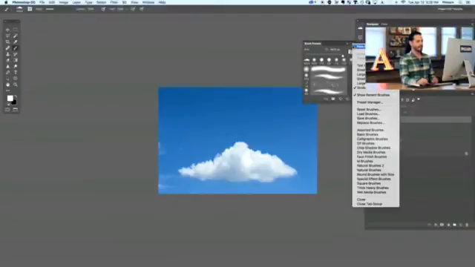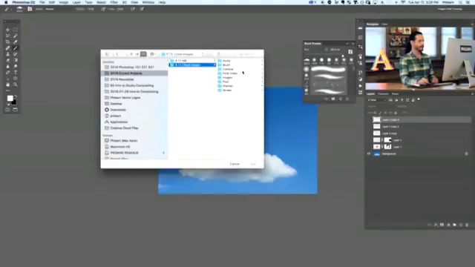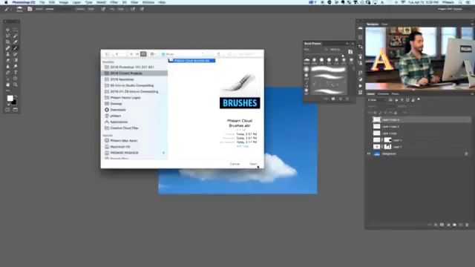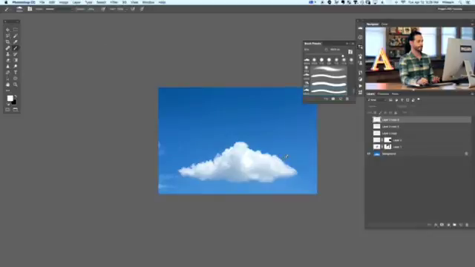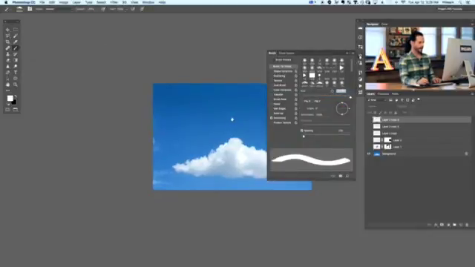Now we're going to click here and we're going to go to Load Brushes. All right, so we're going to load these brushes in. And we're going to go to the download for this episode. So if you download this brush on phlearn.com, all you have to do is go to Load and then phlearncloudbrushes.avr. So we'll hit Open there. Okay, cool. So now you can see we've got a couple brushes here at our disposal.